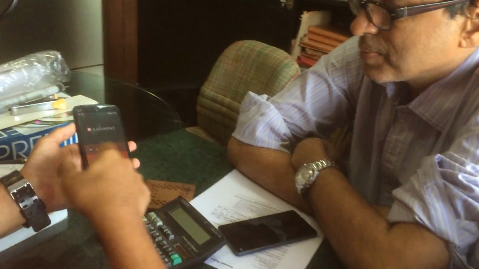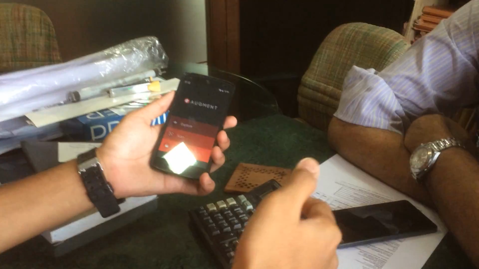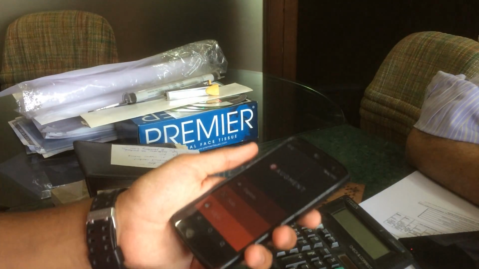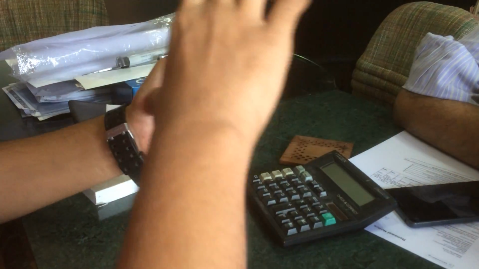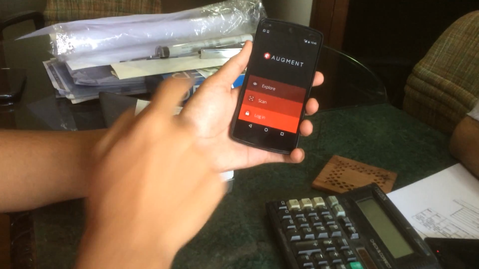Now you can either log in using your private account. Scan means this app has its own sheet on which you can create and print your model, and then if you scan the barcode that's below that, you can view it in your Augment. Or explore means looking at other models that other people have created.